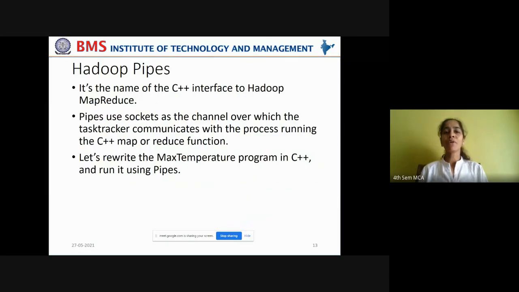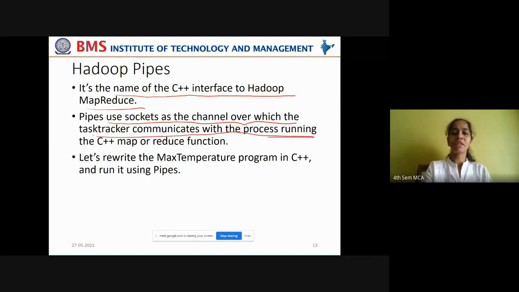Now let us see how Hadoop pipes are used in order to write the MapReduce task. Hadoop pipes is the name of the C++ interface to Hadoop MapReduce. So if you want to write map and reduce functions in C++, then Hadoop pipes is the interface to write these MapReduce jobs. The pipes use sockets as the channel over which the task tracker communicates with the process running the C++ map or reduce function.